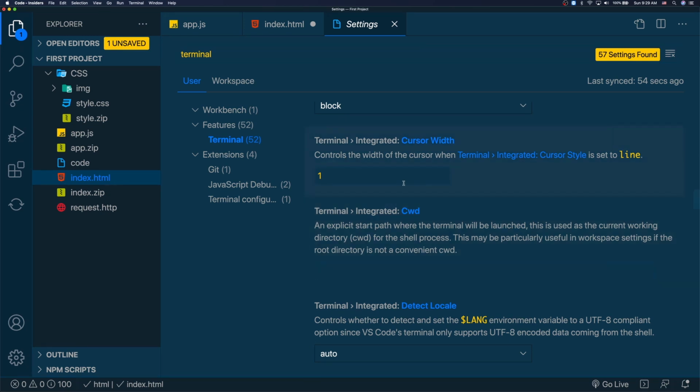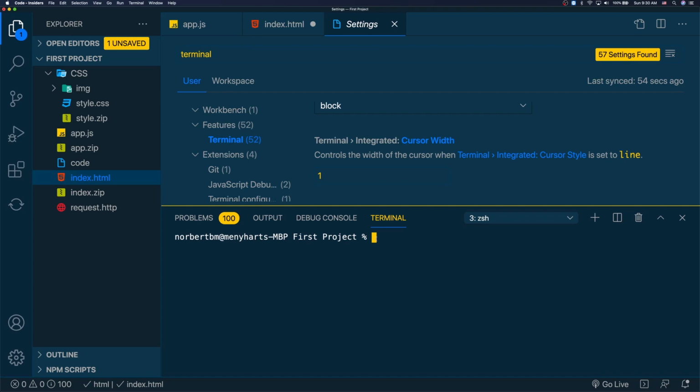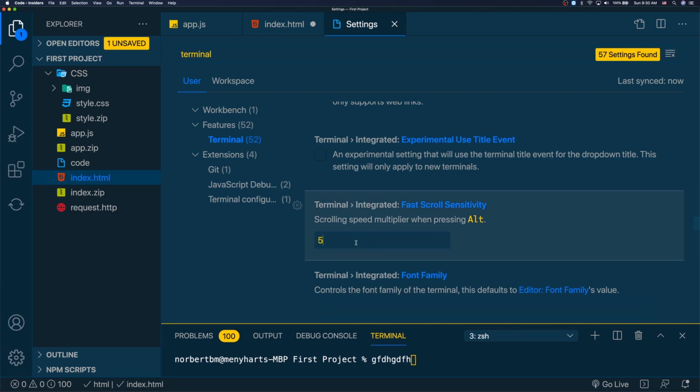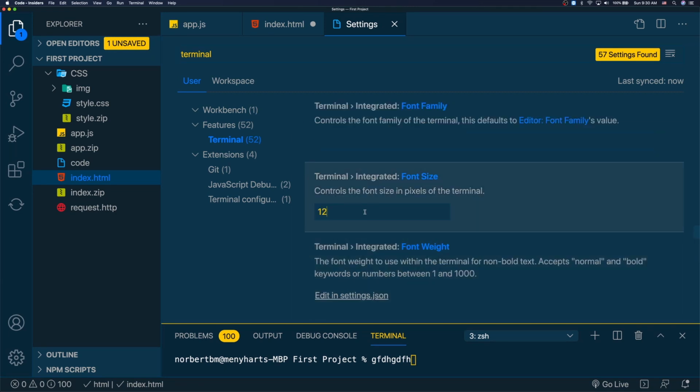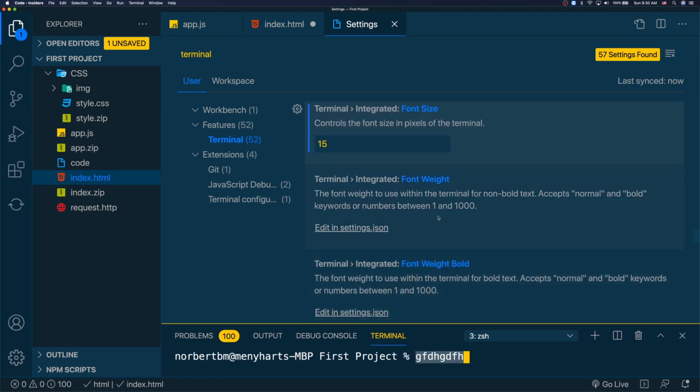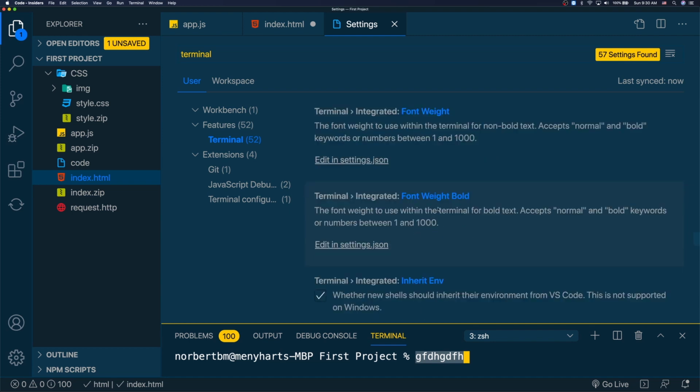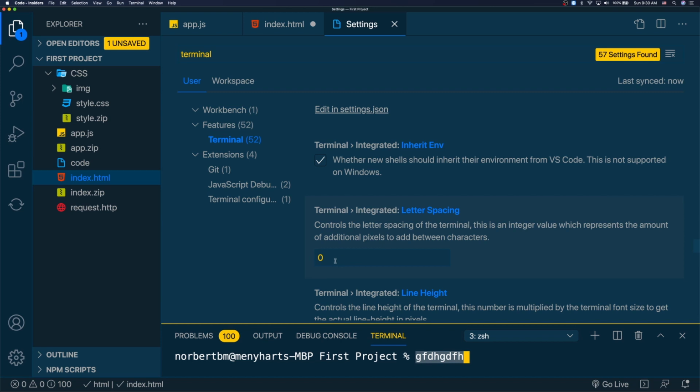Now if your cursor for the terminal, for example, let me just open up the terminal. If your cursor is too small or too big, you can change it from here. Let's say 5. You could change the scroll sensitivity if you wish. You can change the font size. So let's try 15. You can see the font size is now larger. You can change the font weight, the font boldness, and the letter spacing. So if I change this to 2 and hit enter, you can see the spacing now.